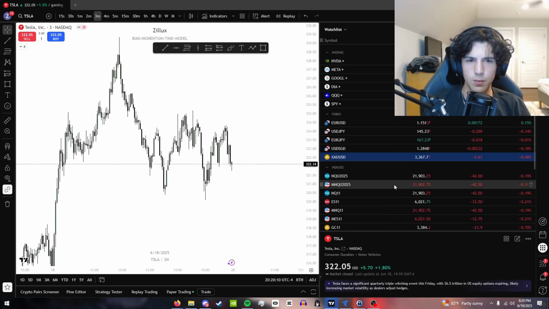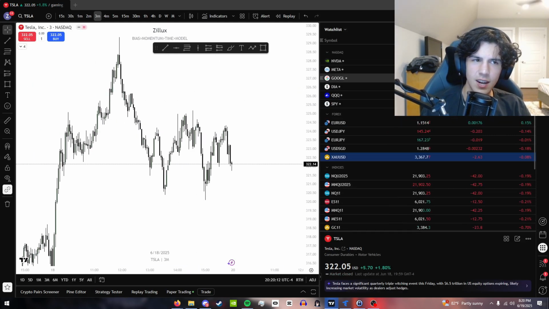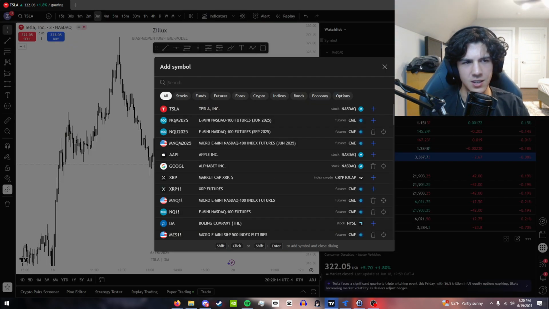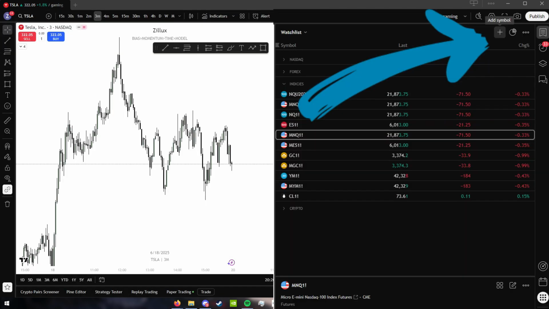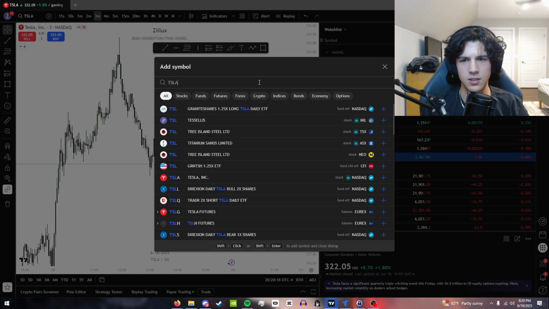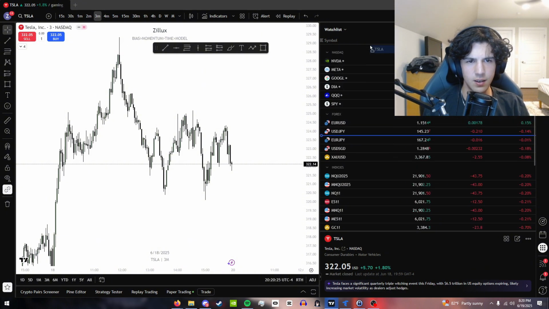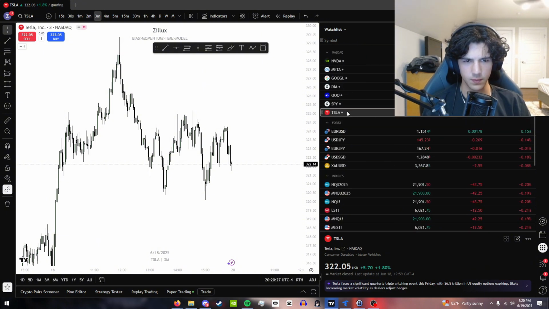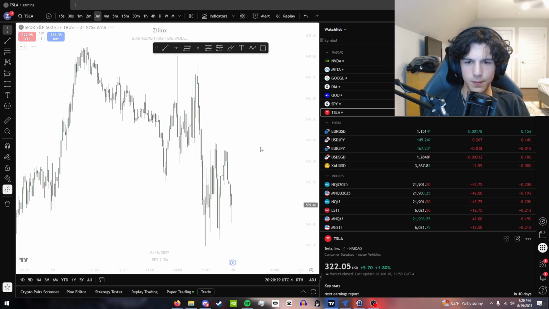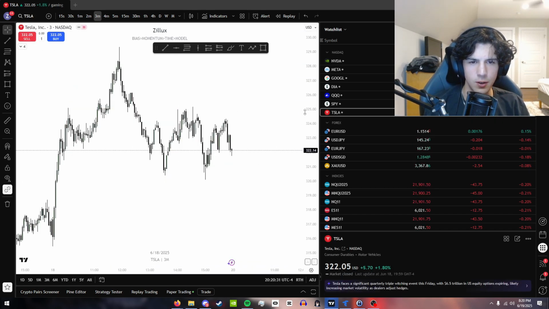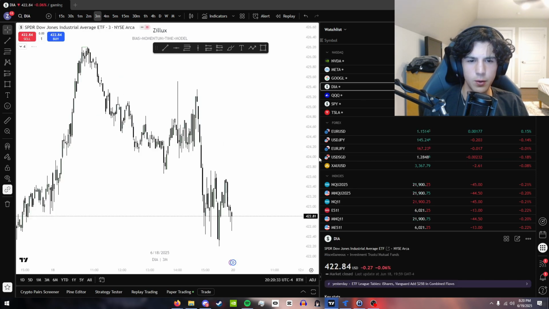Boom, we have Tesla. But if we wanted to actually add Tesla to our watch list and get it easier, you click this symbol up here, this little plus, and you just search Tesla and you click the plus, and now it's down here. So I can go and put it in my NASDAQ folder, and now I can look at Tesla whenever I want. Boom, I don't have to search it up anymore. So you can do that with whatever you want.